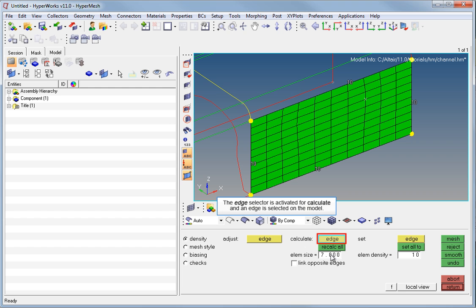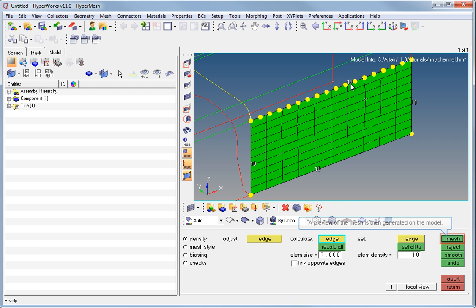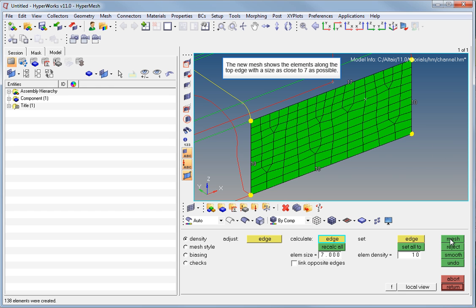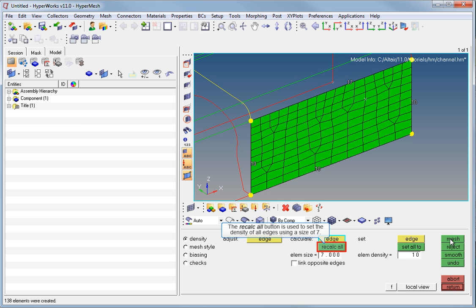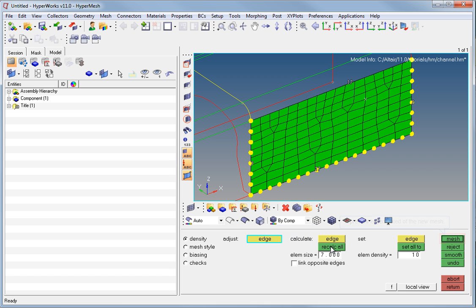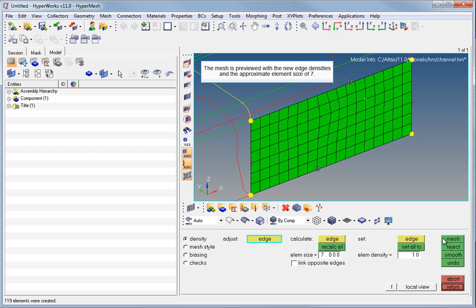The edge selector is activated for Calculate and an edge is selected on the model. A preview of the mesh is then generated on the model. The new mesh shows the elements along the top edge with a size as close to 7 as possible. The Recalc All button is used to set the density of all edges using an element size of 7. A preview is generated of the new mesh. The mesh is previewed with the new edge densities and the approximate element size of 7.